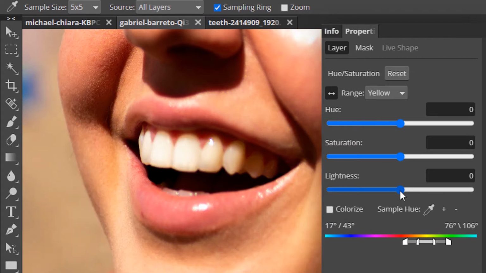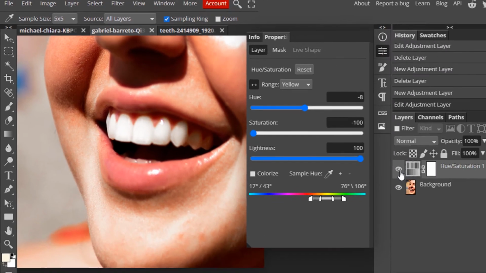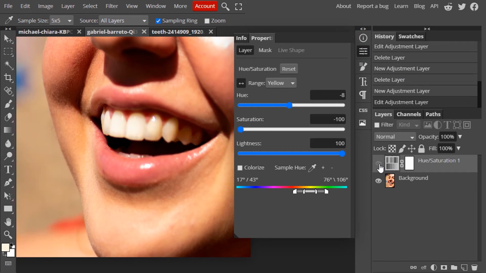Now increase the lightness to 100 and reduce the saturation to -100. And you can also adjust the hue value slightly to something like -8. And you can see the before and after. This is the before and this is the after.